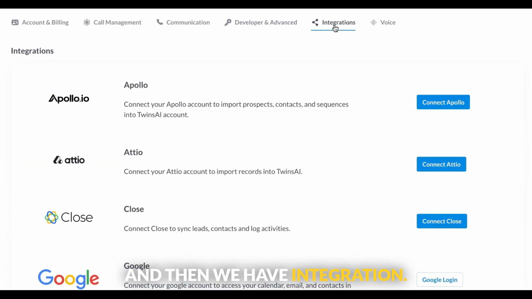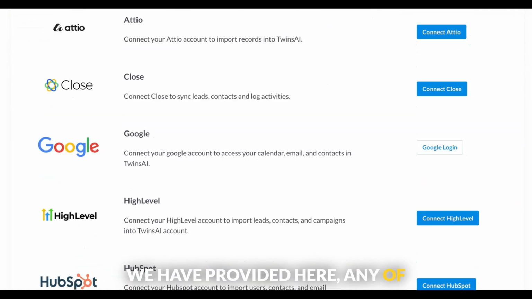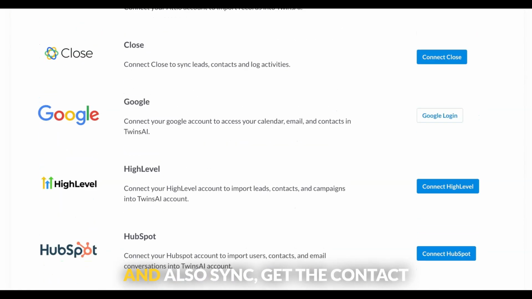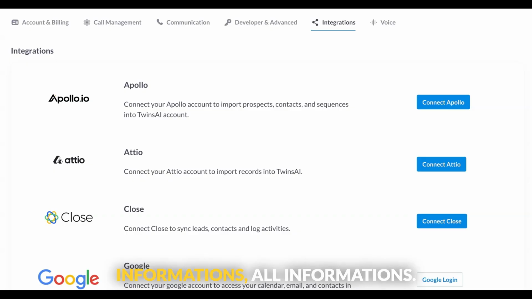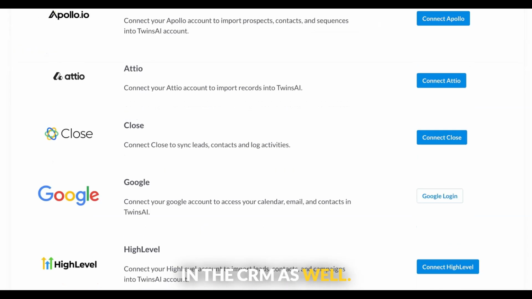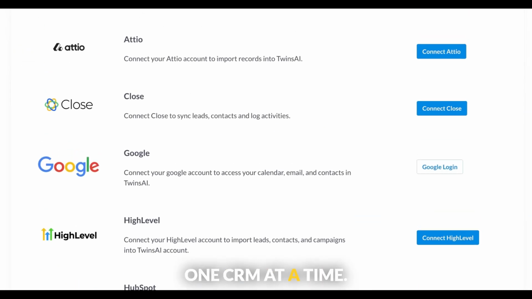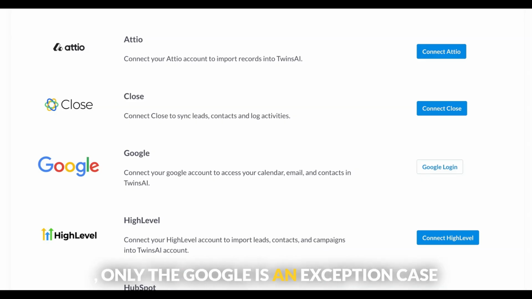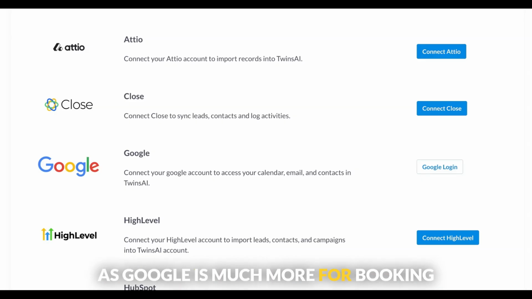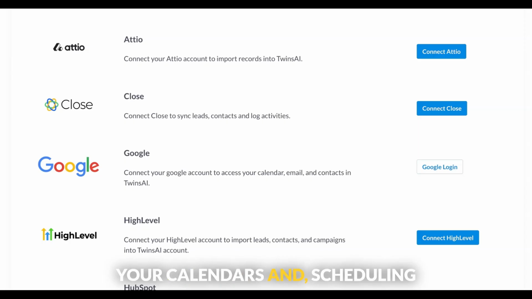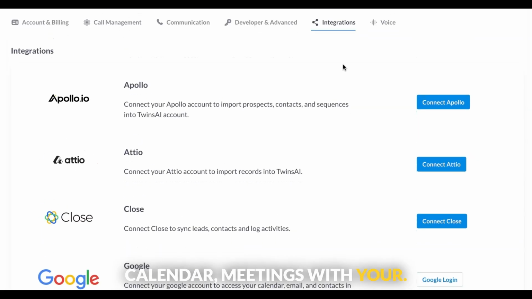Then we have integration. If you are using any of the CRMs we have provided here, you can connect with them and get the contact information. Once you have called through the CRM list, our application will automatically post that information in the CRM as well. You can only connect one CRM at a time, except Google, which is an exception, as it is used for booking your calendars and scheduling calendar meetings with your prospects.